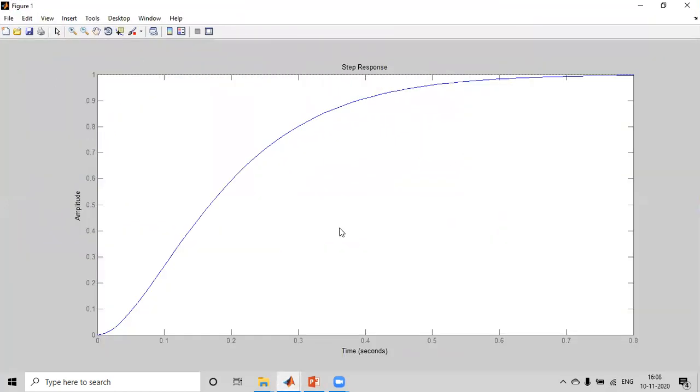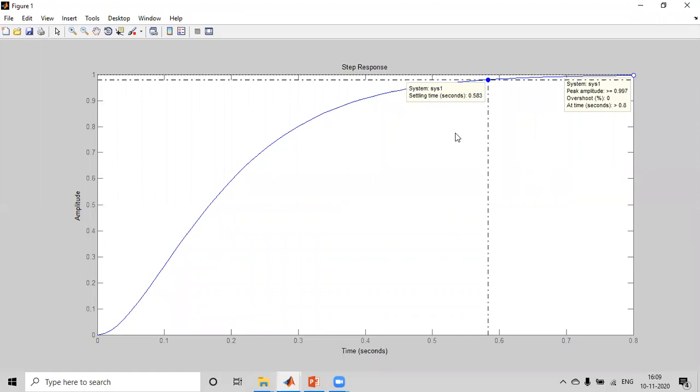If we observe, this is a critically damped system. Critically damped system, so we are not having any oscillations. For this waveform also, we need to observe the peak response. Since we are not having any oscillations, the overshoot will be 0. Peak amplitude is 0.997, peak time is 0.8 seconds. And coming to the next one, settling time. Settling time is 0.583 seconds. And coming to the next parameter, rise time. Rise time is 0.336 seconds.